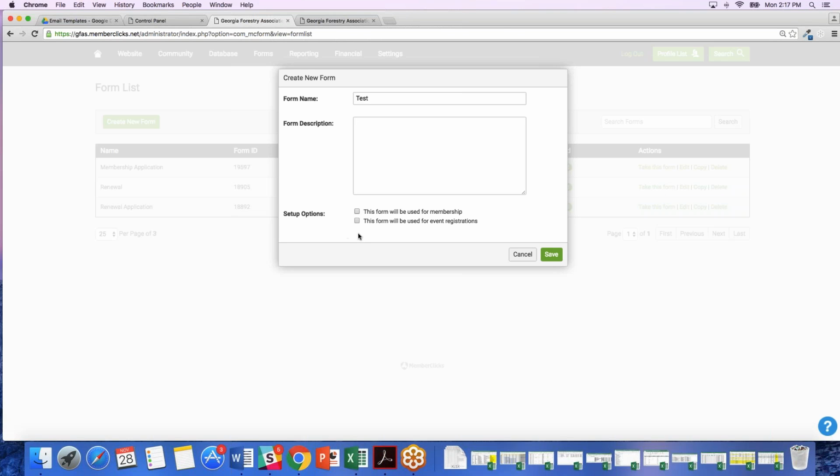If we want the system to go ahead and pull in the event section for us, we can check the event checkbox. If we want to use this form for maybe membership and event registration, we can check both of them, and then that's going to pull in both sections for us.